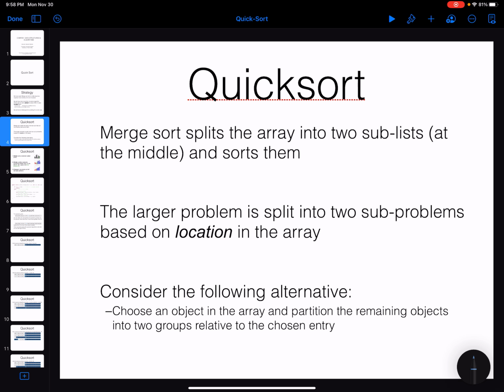The point is that in merge sort, you divide the array into two parts based on the location, right? You just find the middle index, and just based on that, you divide it into two parts. And because some items here are going to be smaller than some items here, at the end when you are merging, some items here are going to be larger and some items here are going to be smaller and go to the first part, okay?